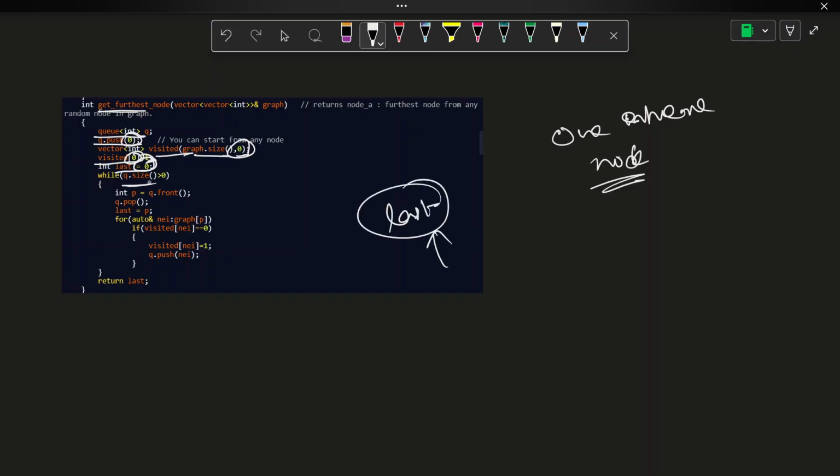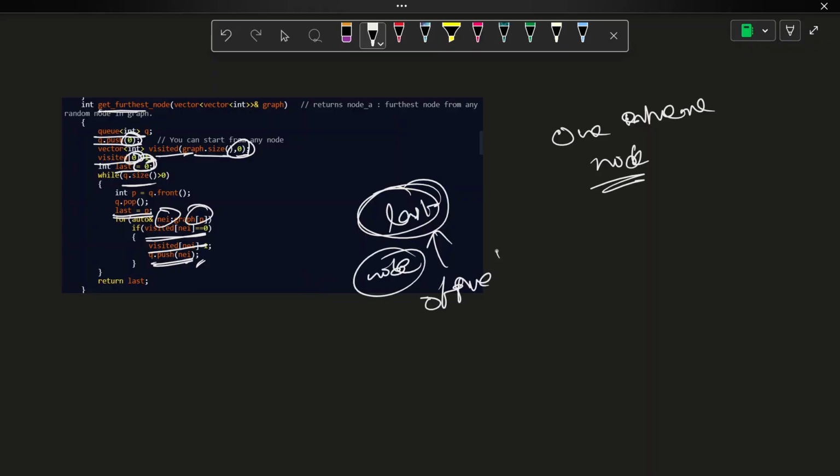So till our queue size is greater than 0, I will run this while loop, and I will pop, and last node will be the current node. Okay, and I will check the neighbors of this current node. If it is not visited yet, then visit it and insert it into the queue. In this way, what will I get? I will get the last node of the graph. One extreme node I will get, return last.